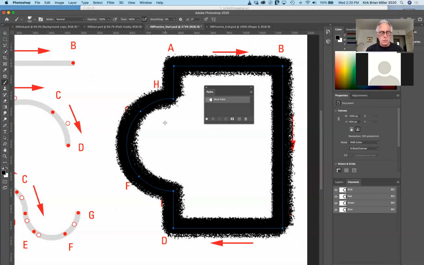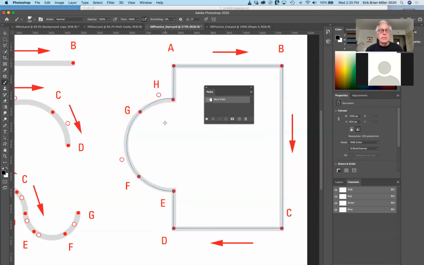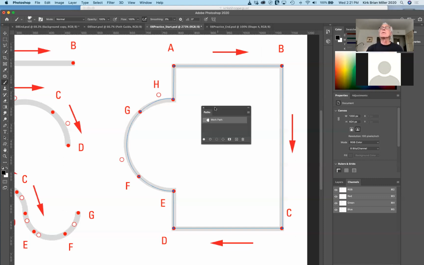Pretty cool. So that's how that works. Now, if I want to change this to a shape, I would have to do this again. I'd have to make this again. So let me do that since I believe we have the time. I'm going to go ahead and delete the path. So I'm going to select it and delete it.